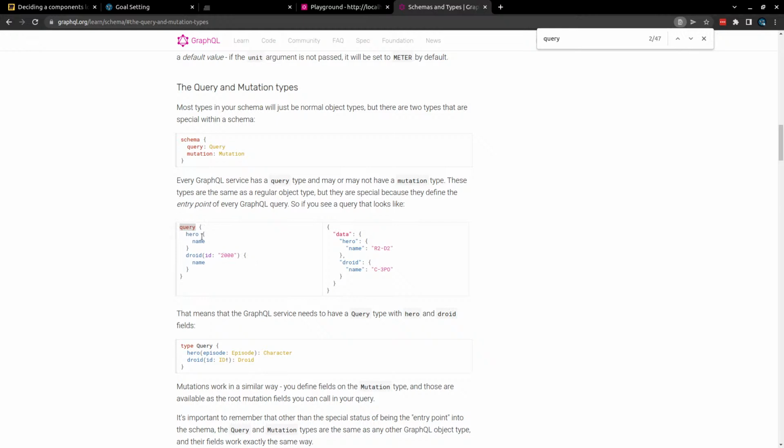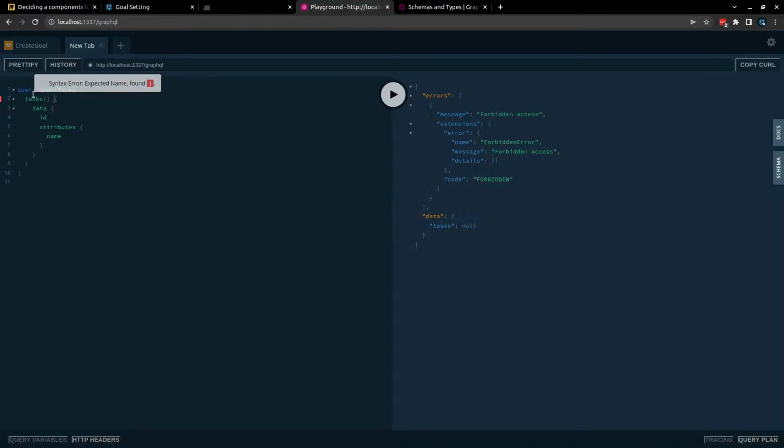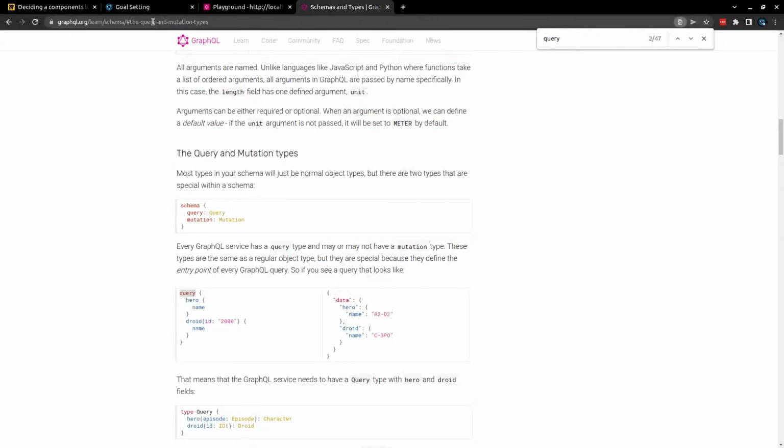So you say query, and then you just send it through the stuff. Oh, okay. So we might not be able to name it. Let's try this. Oh, okay. We're getting forbidden access because I haven't actually given it a token. So let's just create an everything token.